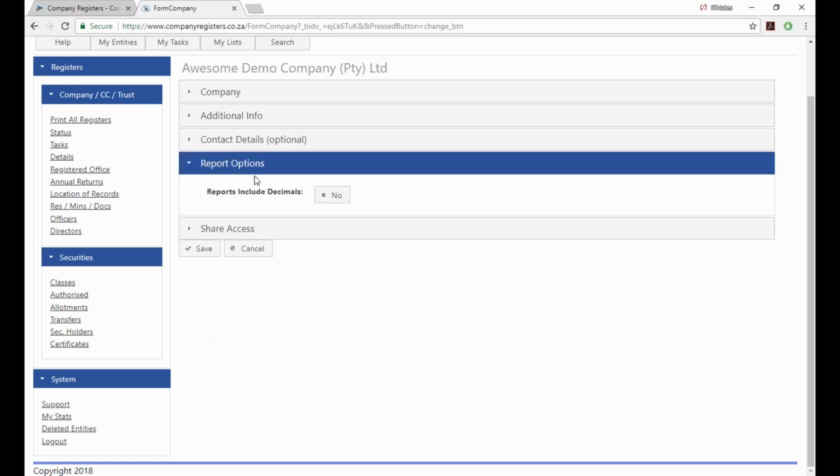We've got a thing here for report options. Sometimes you want to have decimals in the reports. Generally, we just deal with whole numbers, so it's 1,000 shares, 1,000 Rand. But if for some reason we need decimals, you can switch it on here. For CCs, for example, we need 33.33%, so decimals would automatically be switched on for CCs.